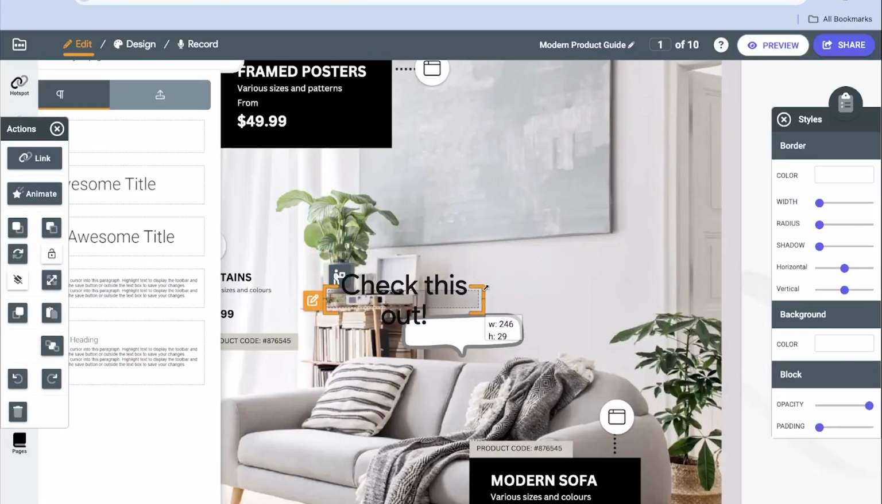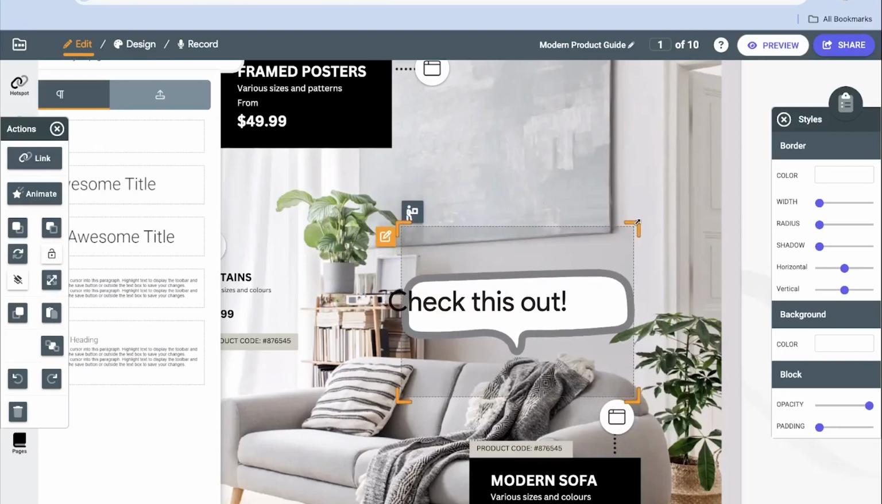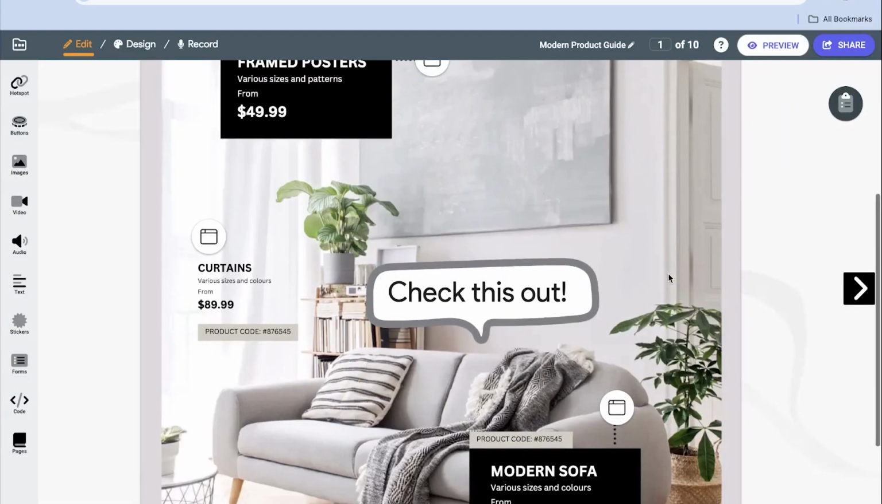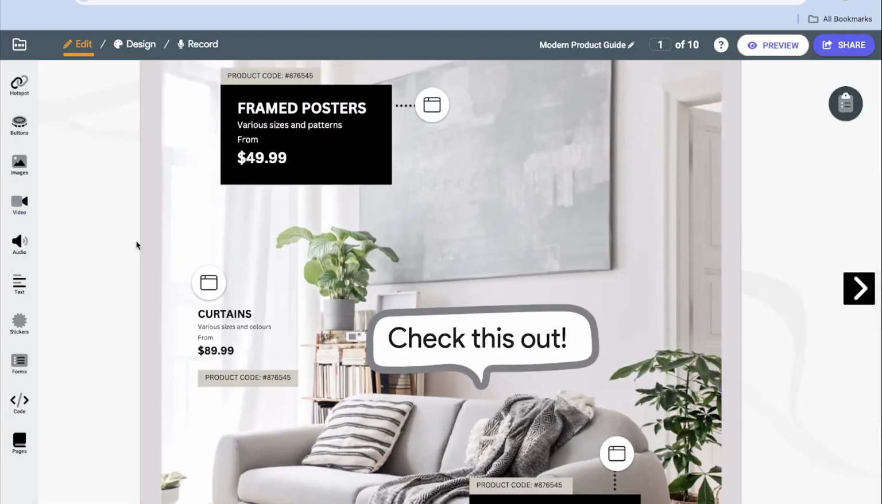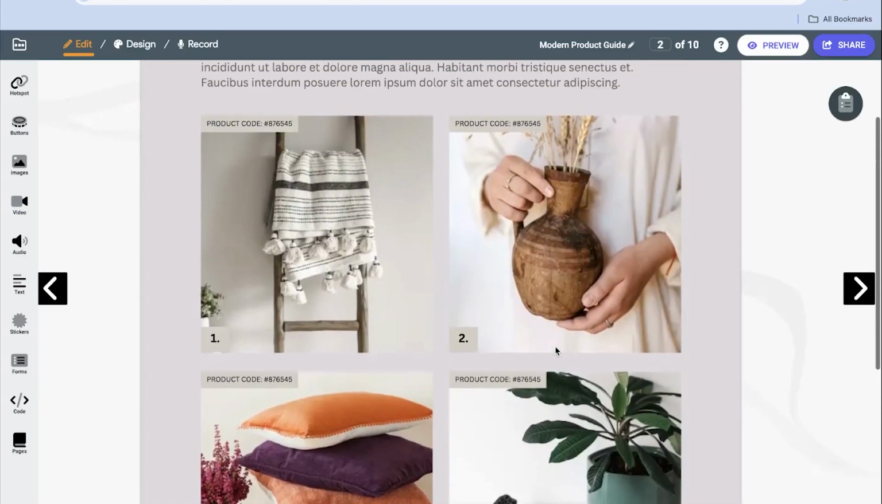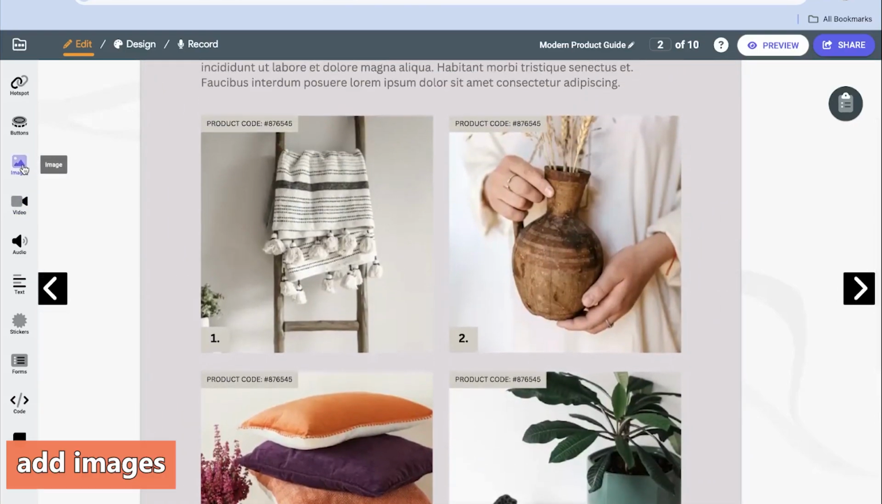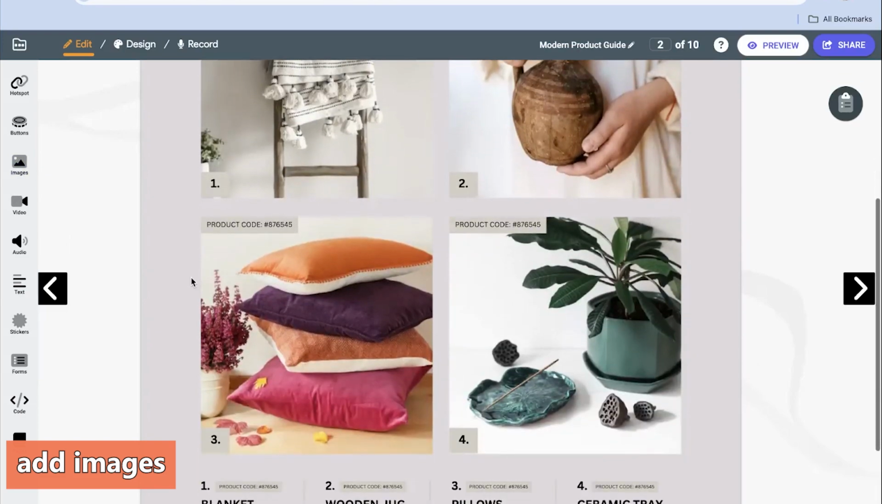And let's make this a little bit smaller. Make this bigger actually. And there you have it. Alright, so that's just a little overview of some things that you can do. If I go on to our next page, you can add in some images or change things up.